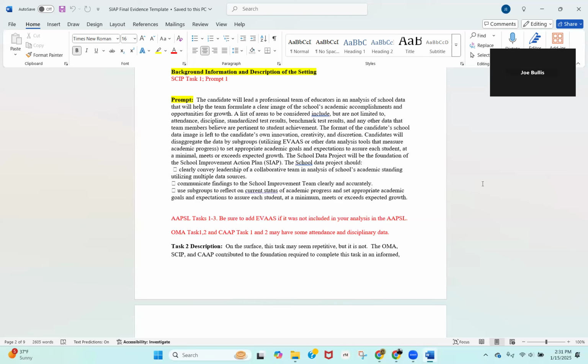Perfect example. In APSL Task 1, at the very beginning of the APSL, you have to do research on the PLC, and then you have to do an annotated bibliography. SIAP Task 1 rubric doesn't call for either one of those. So if you put that in SIAP Task 1, I'm going to tell you that it's not relevant, it doesn't apply, and you need to remove it. So be sure that you don't just copy and paste. You pull everything out of those past evidences that is relative to the SIAP Task 1. And that comes from looking at your description, looking at your prompt, and specifically looking at your rubric.